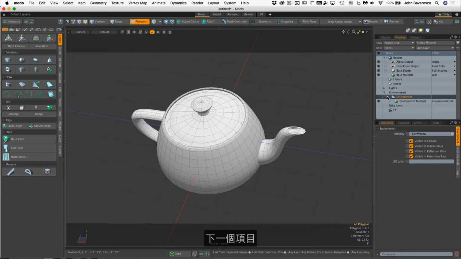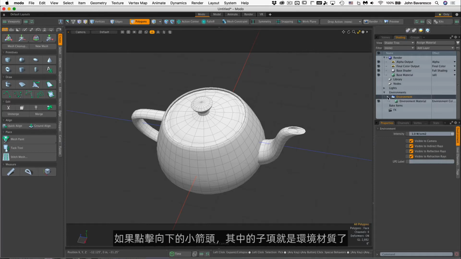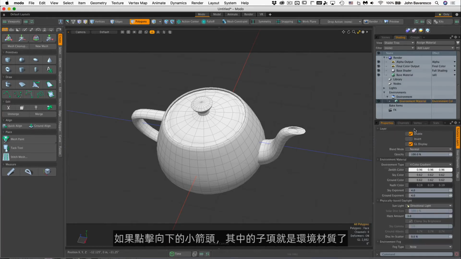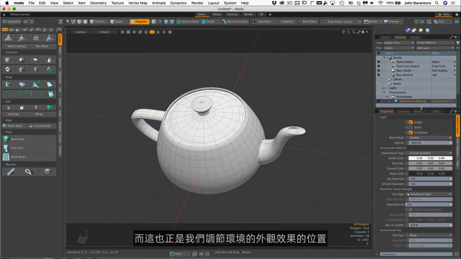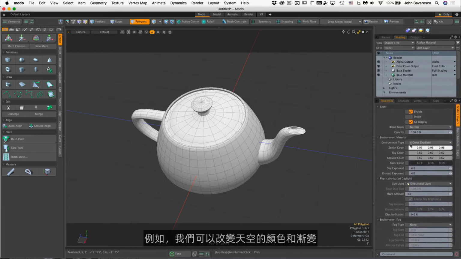The next item here, if I click that little down arrow to the child, is the environment material. And this is where we can have a lot of fun playing with the look of the environment. For example, we can change the sky colors and the gradients of that sky. If we were using a physically based daylight rendering model, we can adjust some of the parameters right here. And we can actually add fog and that sort of thing.